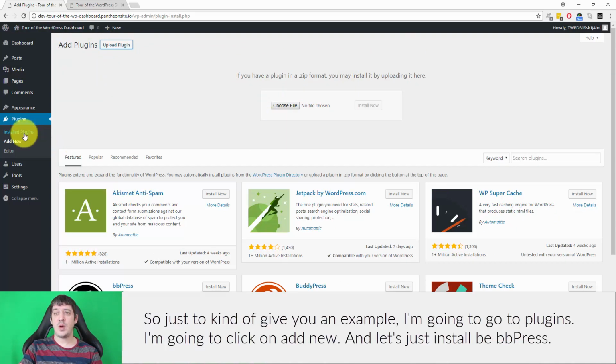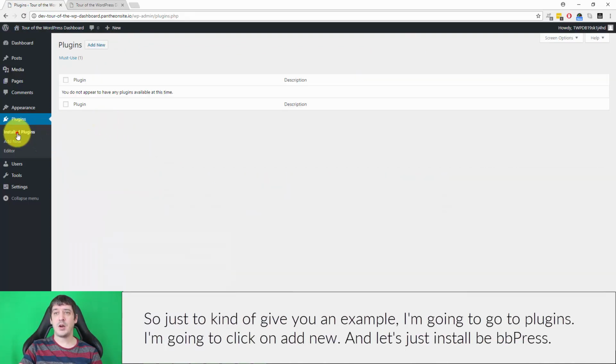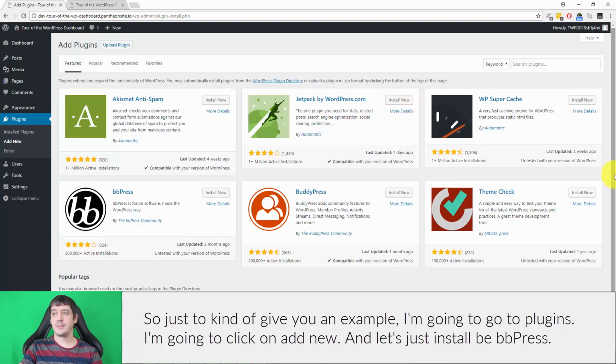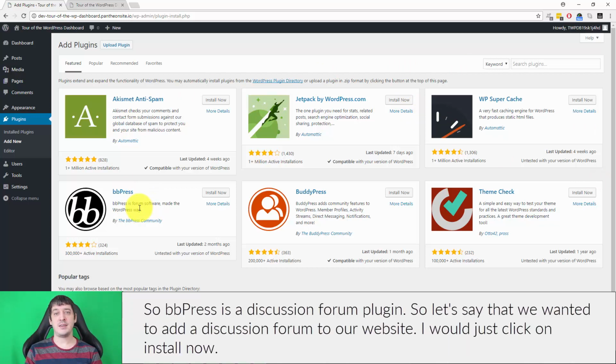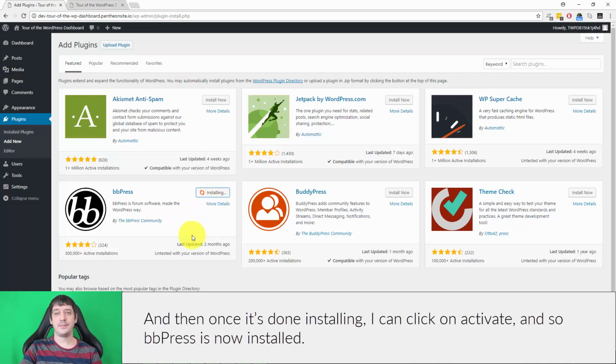Just to give you an example, I'm going to go to plugins and click on add new, and let's just install bbPress. bbPress is a discussion forum plugin. So let's say that we wanted to add a discussion forum to our website. I would just click on install now, and then once it's done installing, I can click on activate.